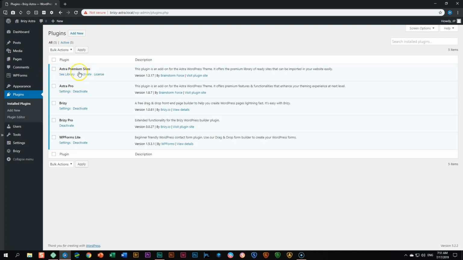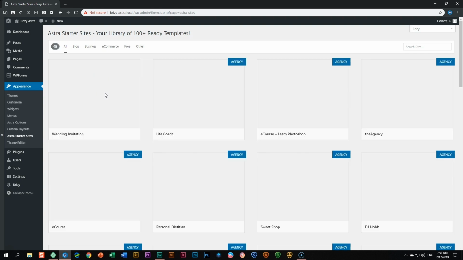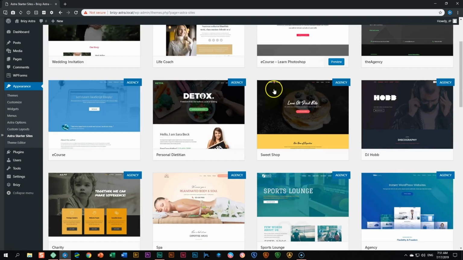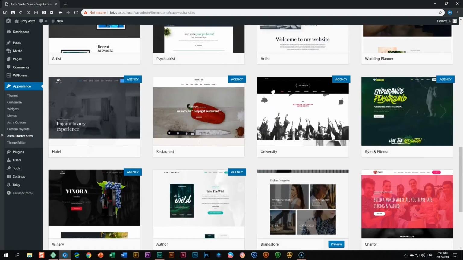After you have activated it, if you go to appearance, you will see Astra Starter Sites appear here. And then it will give you the option to select your page builder. In our case, it is Brizy. And under this, you will find all these various Astra sites, the free ones, as well as the premium pro ones, or as they call it, agency. And quite a number of them ready to use. All you need to do is change the content.